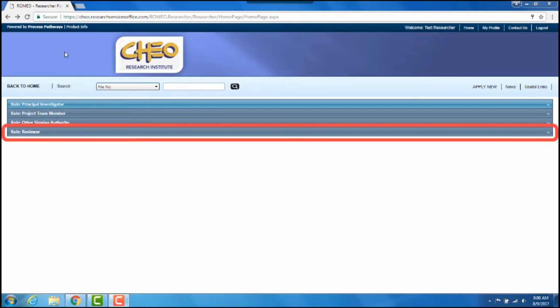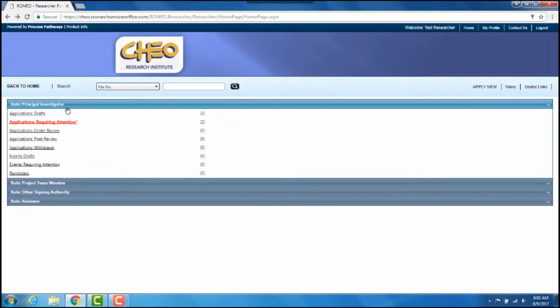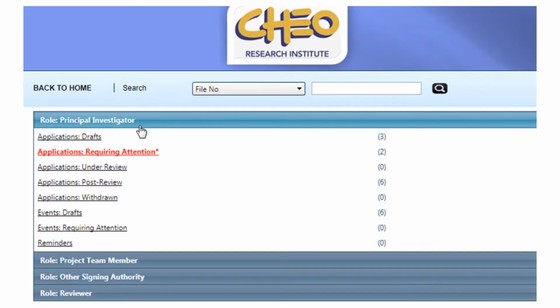If you are using Romeo to review funding or REB applications, you will also find the reviewer role block. We will not get into detail on the reviewer role block, however, there are resources available on the CHEO RI website with more information for reviewers. When you expand the role blocks, they are divided into 8 sections. These sections are the same for both principal investigator and project team member role blocks.